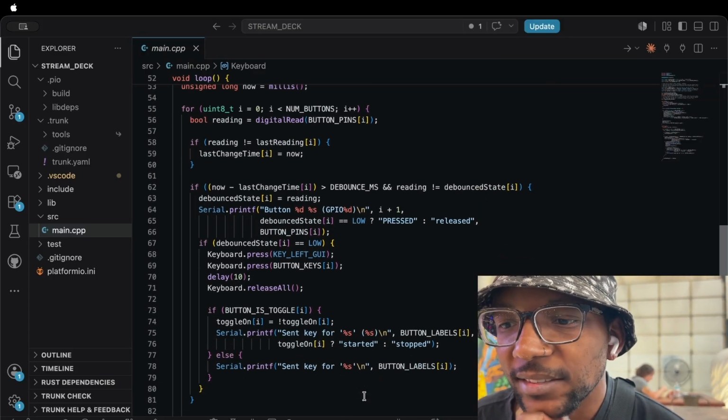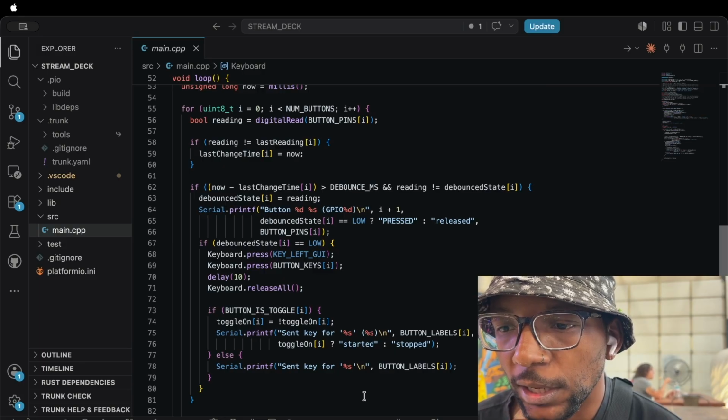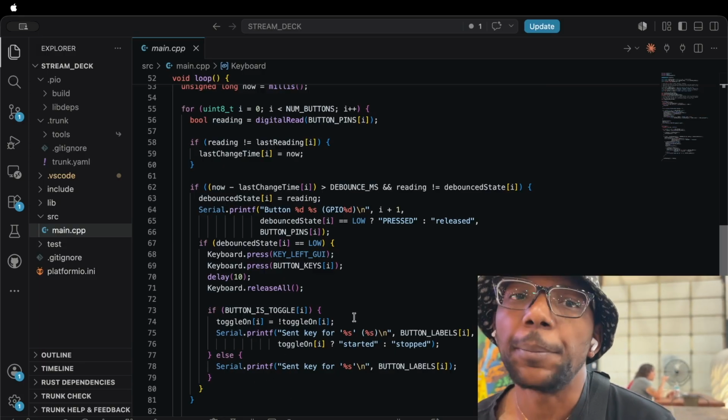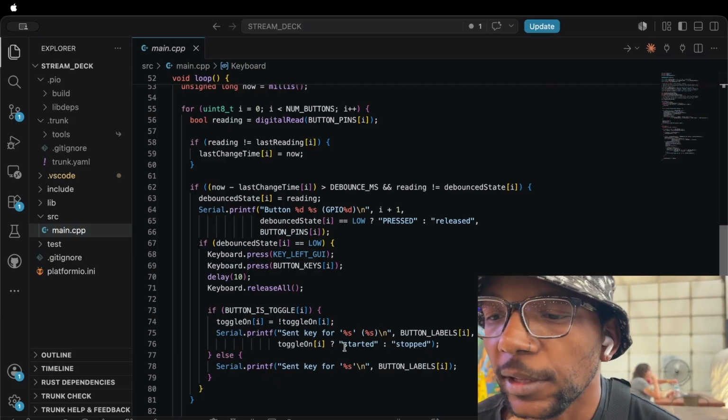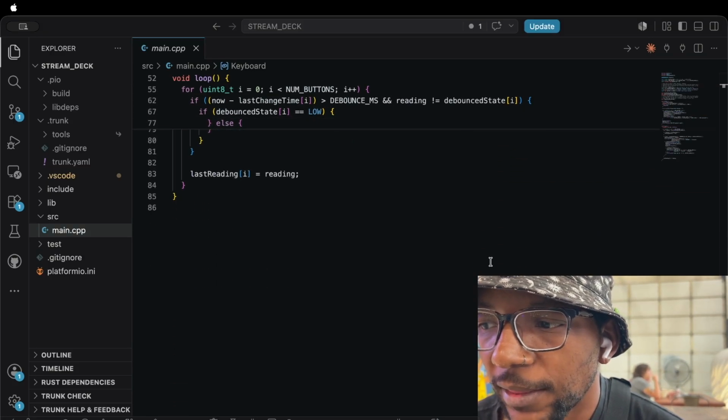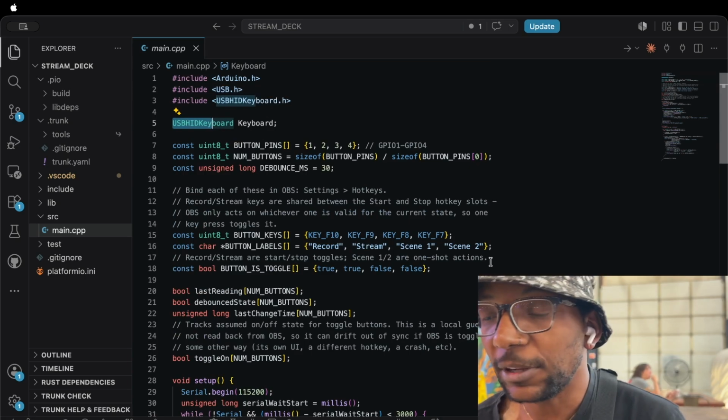Now, because we're keeping track of whether the button is toggled or not, we flip it, and now it's not toggled, et cetera. That's pretty much it.